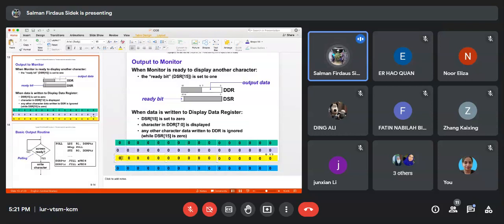Except this one, DSR 15. When it is ready to display another character, the value is 1. So this is by default, the starting point, the beginning of the process.